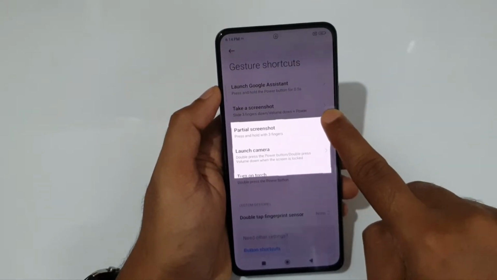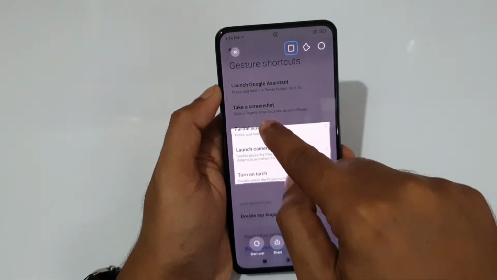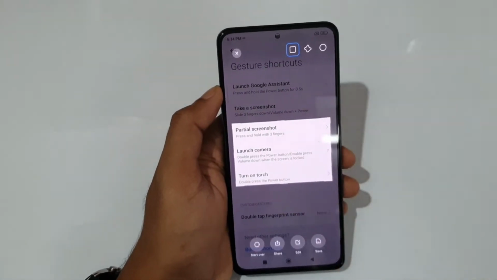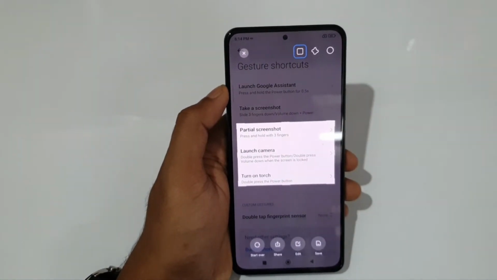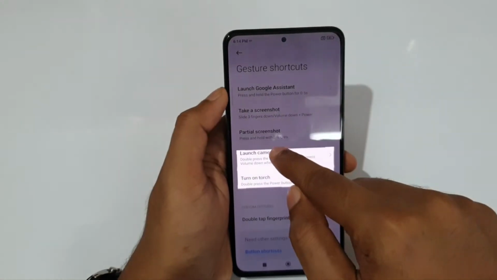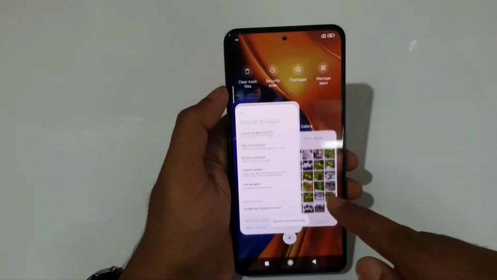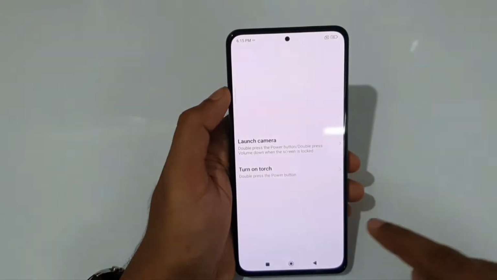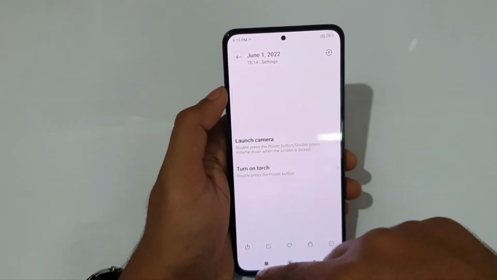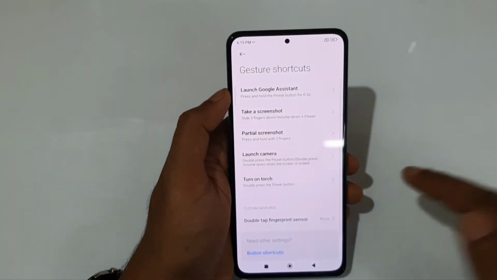Suppose you have a bank account number only on this page, so you need to send only this portion. You don't want to show other details like your account balances and all. Then you can select this much portion only, and then you can just save. So that particular portion will only get saved. You can see that the screenshot is taken perfectly. And that's the partial screenshot feature.